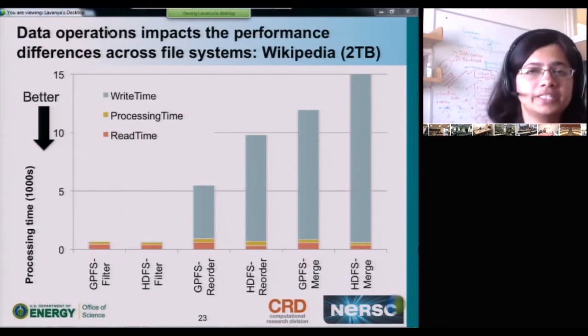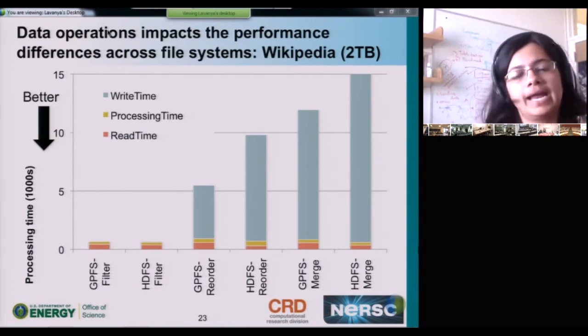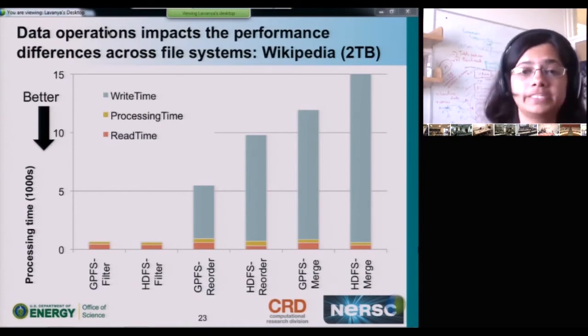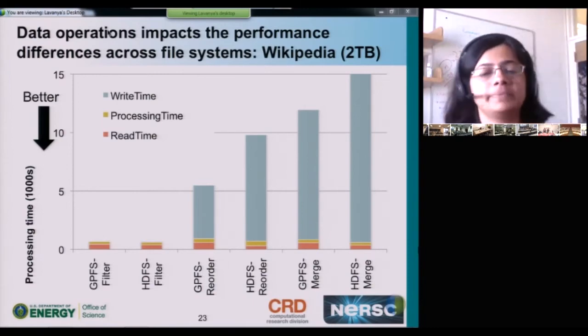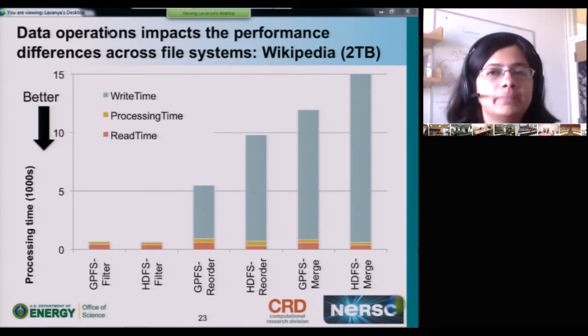And the data operations definitely impact the performance difference across these file systems. So if you look at the Wikipedia data here, for about 2 terabytes, our comparison here was looking at, can you use Hadoop with GPFS as its file system, and how much performance impact does that have with respect to using HDFS, which is more optimized for these data operations. And what we found was at about 2 terabytes of Wikipedia data, filter pretty much did close on GPFS and HDFS.